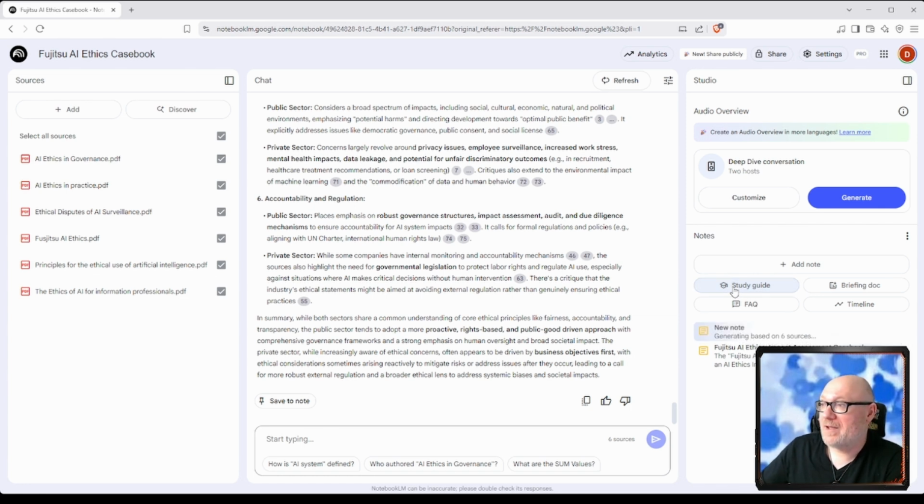And by clicking this button, it is now doing this all on its own. Again, this might take some time. I've done this with 40, 50 sources. Well, it took a very long time to generate. So please be patient. The good news is while it's generating this, you can do other things. So here is our study guide.